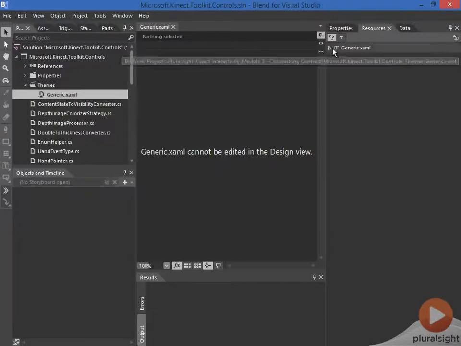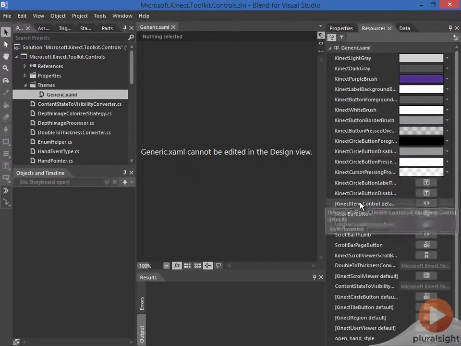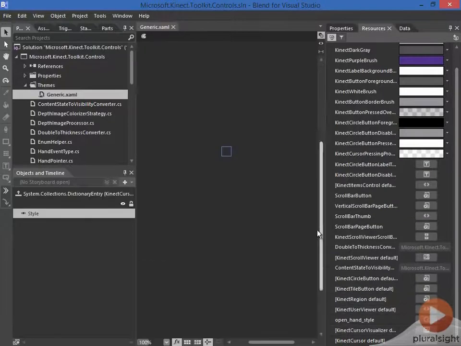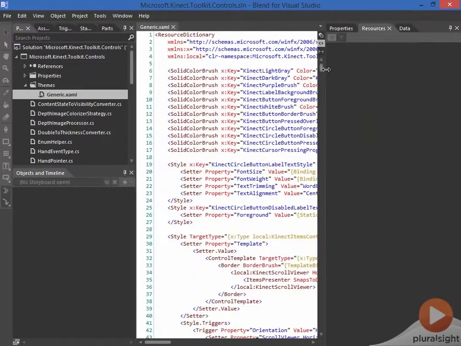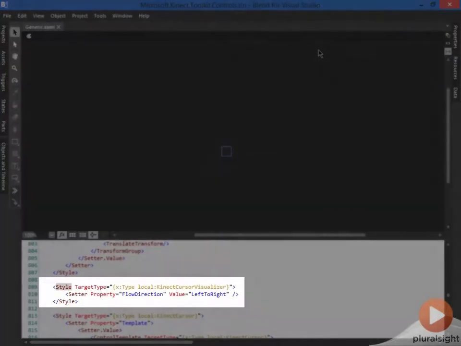Once you have the file open, the Resources tab shows the complete list of resources that are defined in this file. Let me open the style definition for the Kinect Cursor Visualizer. True enough, it is pretty much empty and certainly doesn't contain anything interesting.